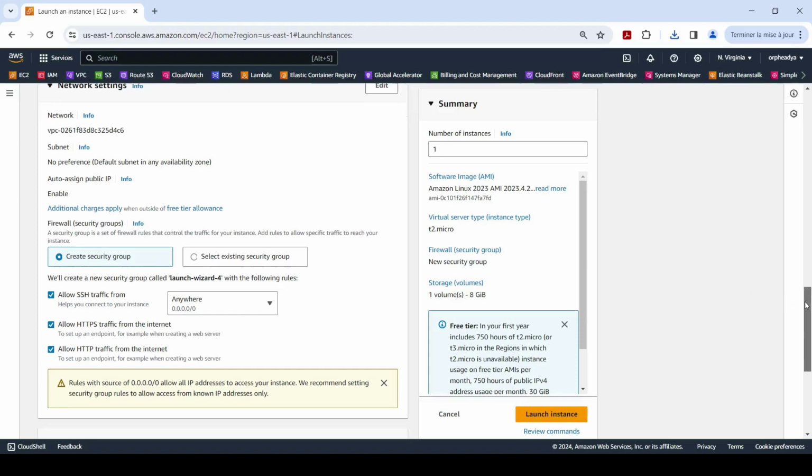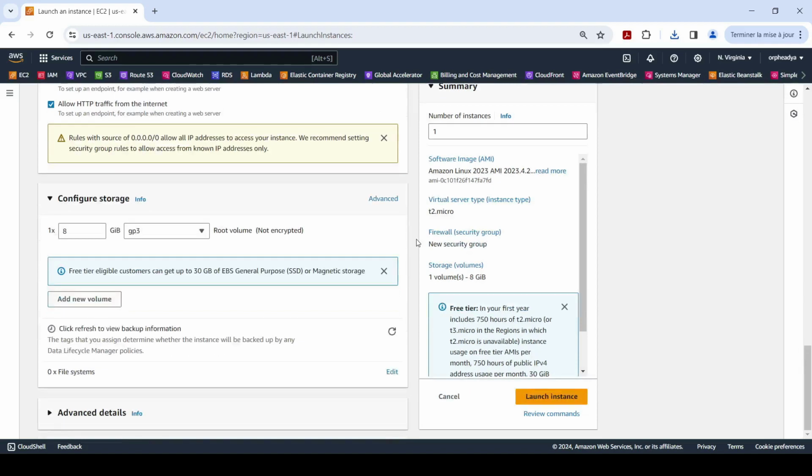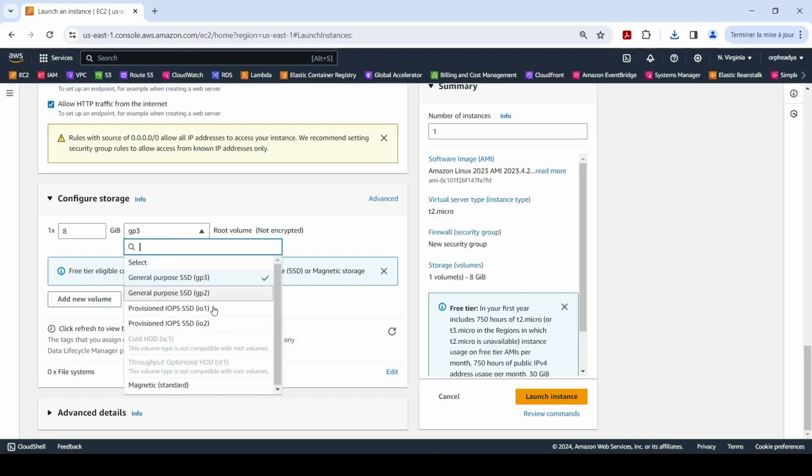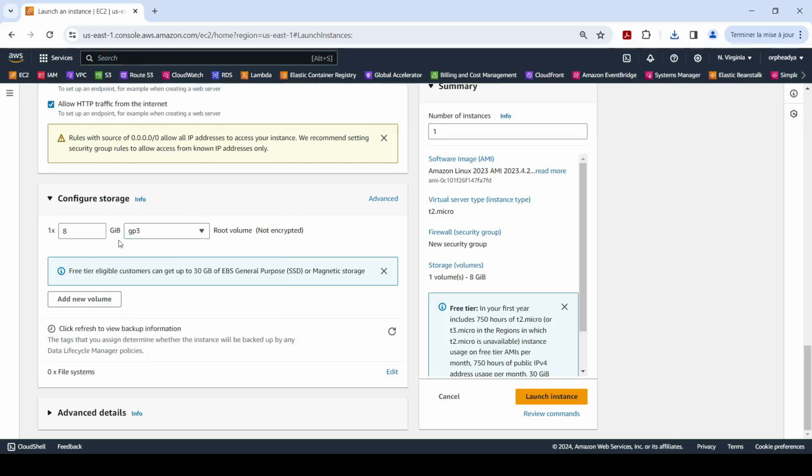The next step is to configure storage information. I will choose 8 GB for the volume. For the volume type, I will choose GP3. Here we can see that we have other types of volume, but in my case I will choose the GP3 volume type. And in this message we can see that a free tier eligible customer can get up to 30 GB of EBS general purpose or magnetic storage.